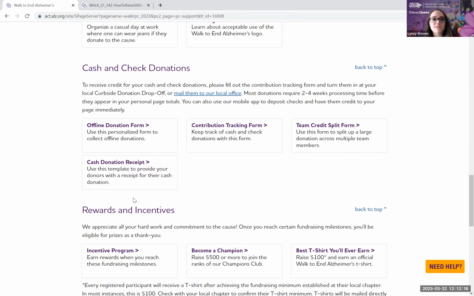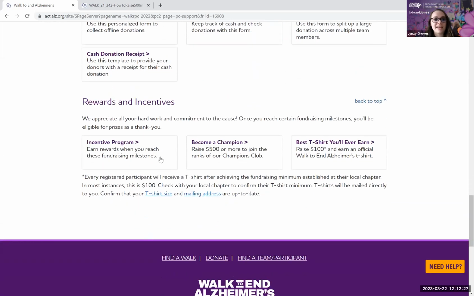And then you also have cash donation receipts available right here that you can customize for any donors that would like to donate via cash and still get a donation receipt. All right, and then at the end, rewards and incentives. It's basically a little bit more information about our incentives program. So this is where it will take you to all the milestones and what items you can get for that.